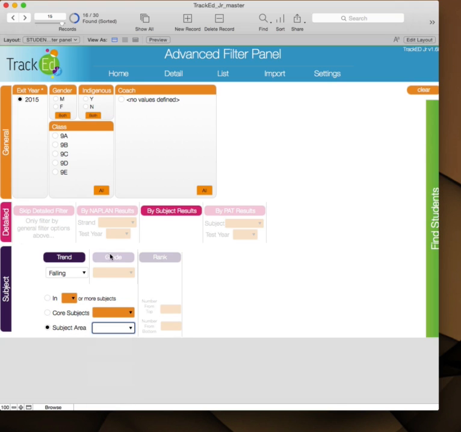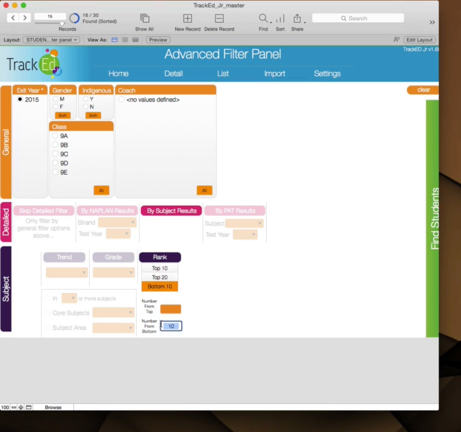We've got a grade option here as well. Are they passing or failing or getting a specific grade? So we might look at failing rather than falling. And we could look at people who are failing in 2 subjects or in a specific subject, or again in a subject area otherwise. We've got a rank option here. We can look at our top 10, bottom 10, or top 20, and again we can fill in these ourselves manually, and that's based on the GPA.